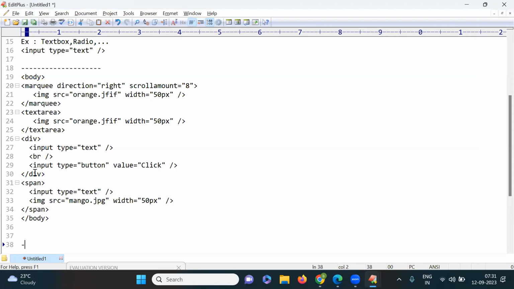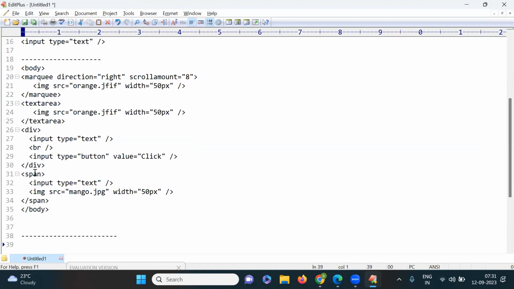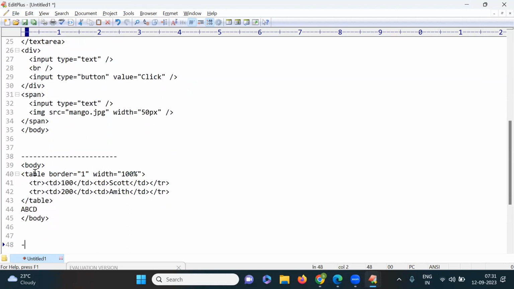Table we discussed here. Next one, the anchor tag I want to display. I want to place the anchor tag. So the anchor tag is also a container. We use the anchor tag mostly to display hyperlinks on the browser.